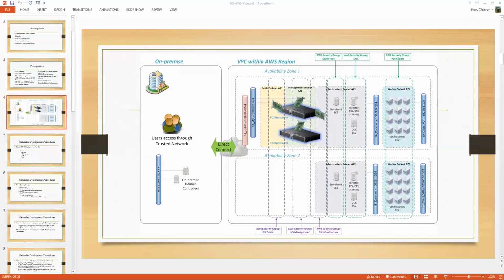The EC2 instances can span multiple availability zones for increased redundancy. So you can see how we've got storefront servers across 2 availability zones. The same thing for DDCs and our EC2 instances. Now, for the purposes of this demonstration, we're just going to stick with one availability zone, but it is easy to deploy your instances or your infrastructure servers across multiple availability zones.